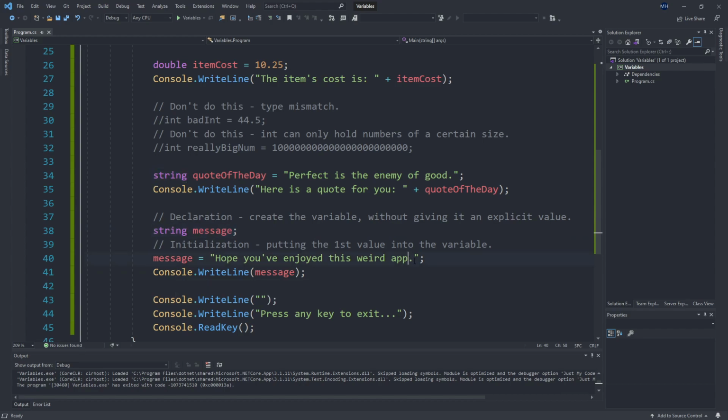We could also make this a little bit more unique here. We could say, "Hope you've enjoyed this weird app," comma, and use the player's name. So let's do that. Instead of setting this message to just this one string, we're going to concatenate in here the name variable from earlier. And then at the end, we'll add a period or an exclamation point.